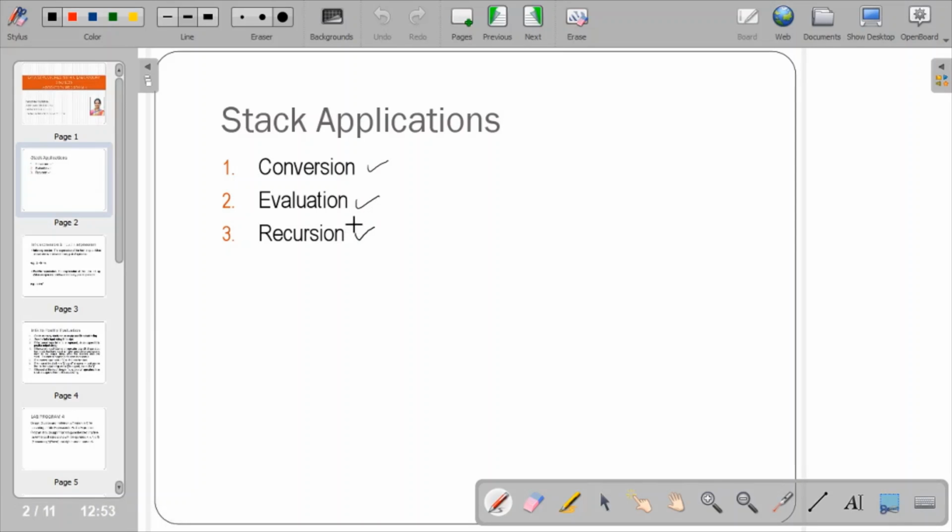Conversion of an expression from one form to the other is an example of this laboratory program 4 itself. Here we'll be learning how to convert an infix expression to a postfix expression. Evaluation and recursion will be learned in laboratory program 5. Evaluation means evaluation of a postfix expression, and under the concept of recursion, I hope you already know the process of recursion.